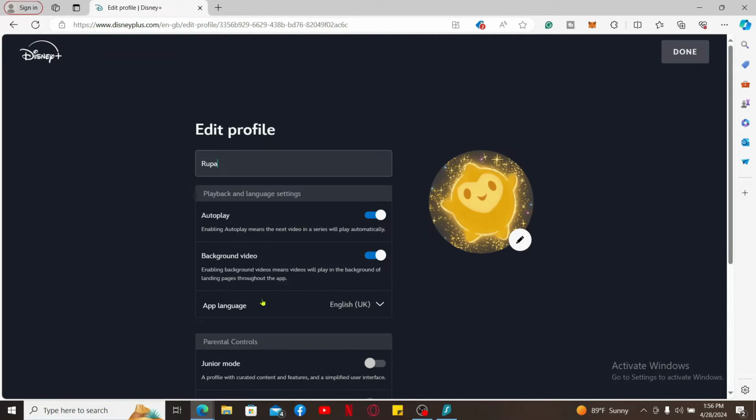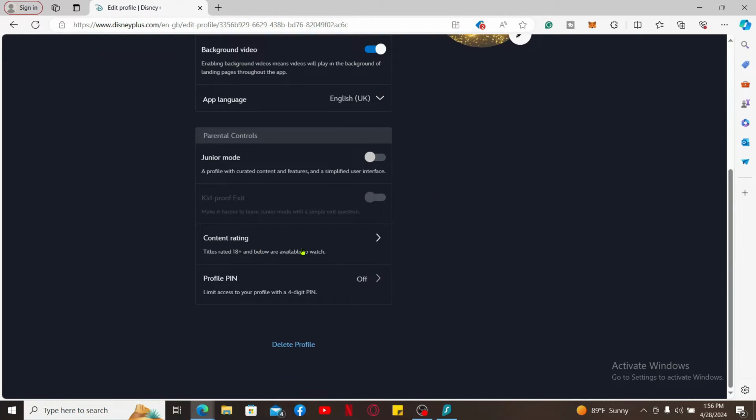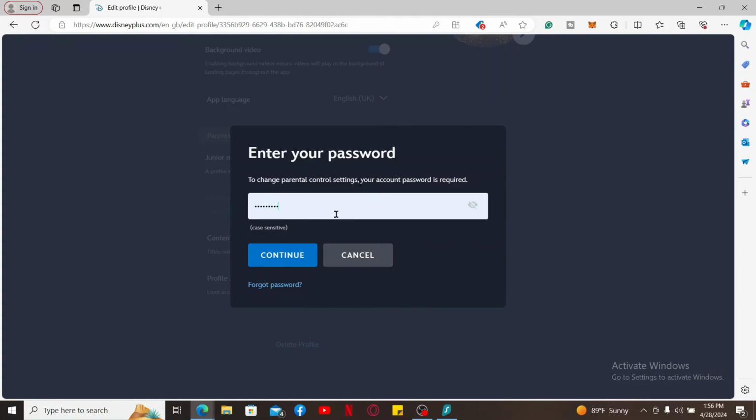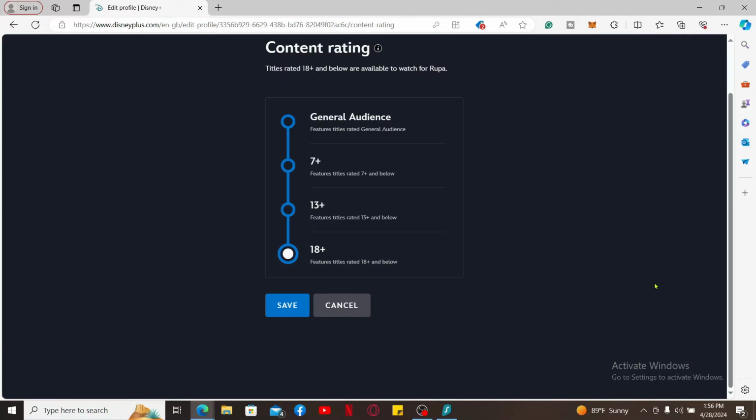There should be an option labeled Content Rating or something similar. Simply click on it and enter your password for your account. After you do that, click Continue. You will then be able to see the content rating option. Disney Plus offers a selection of age ratings. Choose the one that aligns with the appropriate level of maturity for the profile and click on Save.